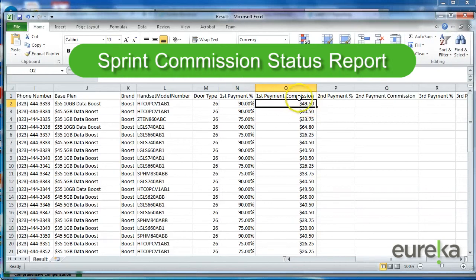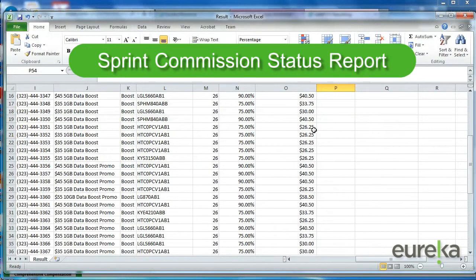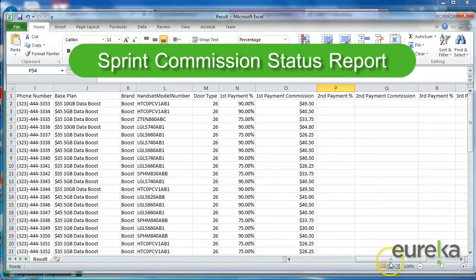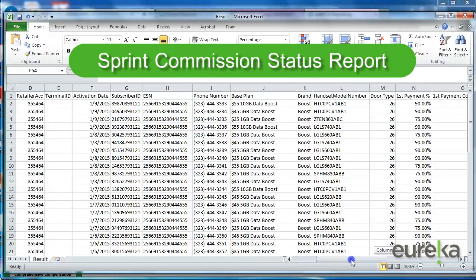You receive your first payment commission already at $49.50 for that 90%. And it shows that this activation has not received a second payment, a second commission. If you keep scrolling down, some of them have because they already made that tier. So this report gives you useful information regarding your commission status or your activation status.